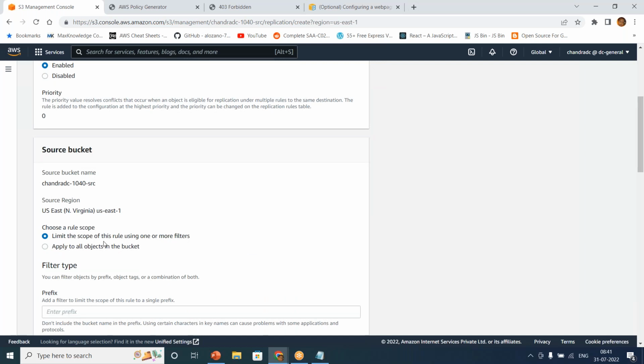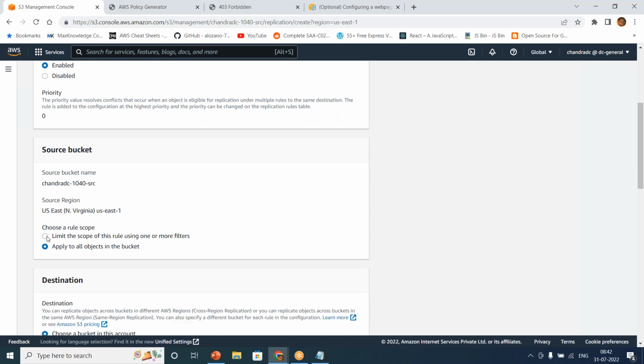And again, what you want to replicate? Do you want to limit the scope of the rule using one or more filters? Like I want to always replicate only the things that are inside images, or I want to replicate the documents which end with doc. So these prefixes you can use to limit certain objects, or you can apply it to all the objects in the bucket also.